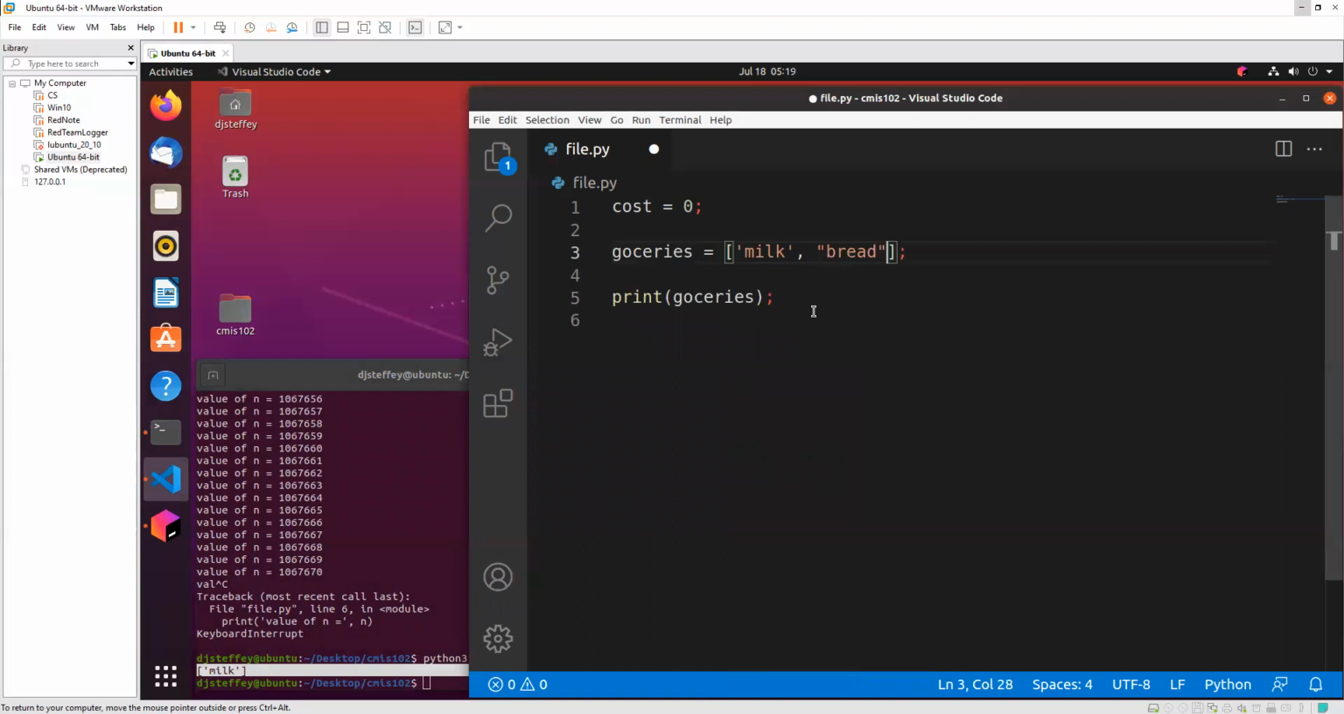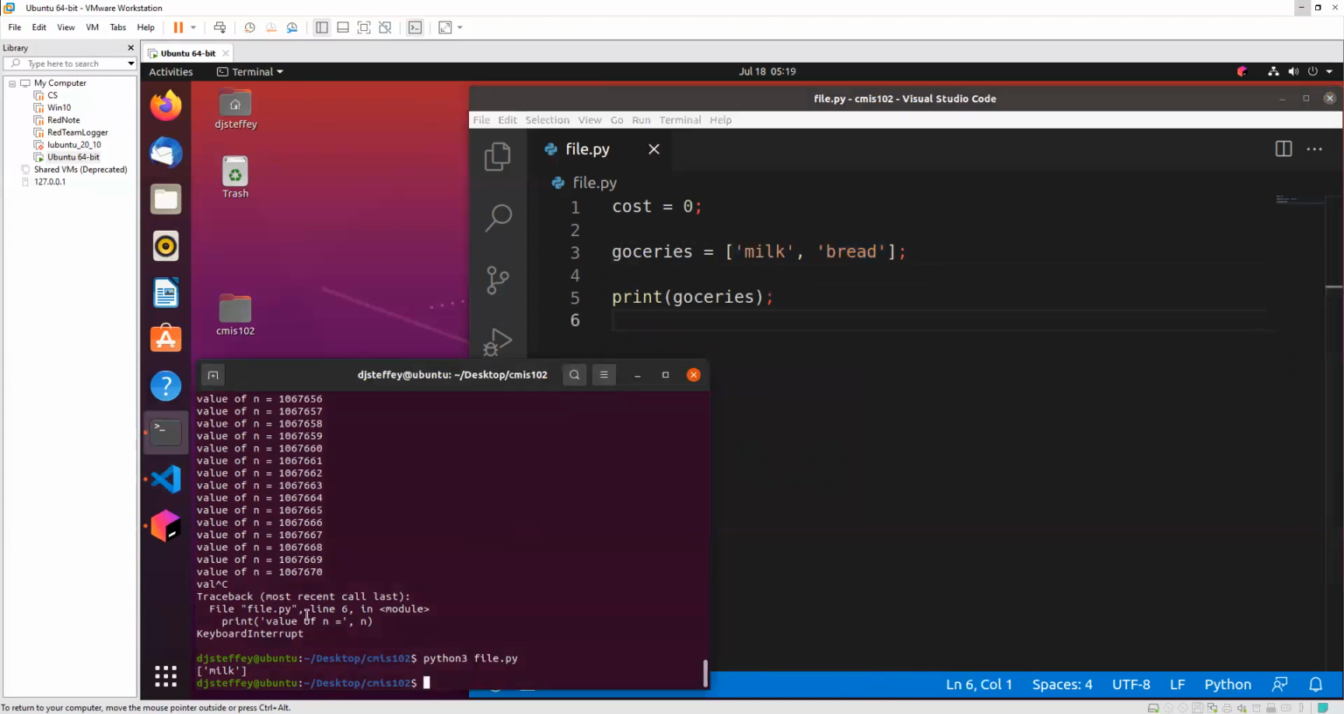Let's say we wanted to add bread. This is how we do it. When you have multiple values, you separate them by comma. Now we have two things in our list, milk and bread. Save it and run it. You see here, when we print it out, that variable has milk and bread in it.